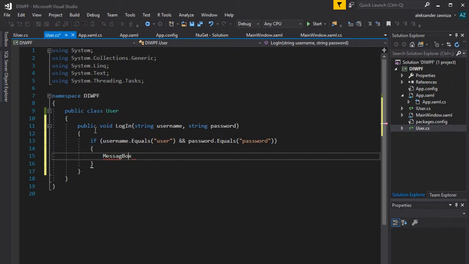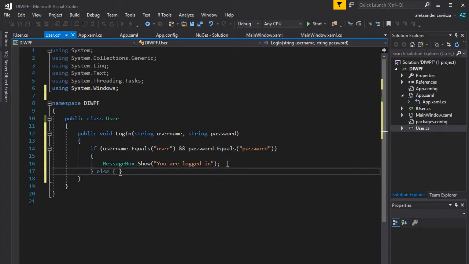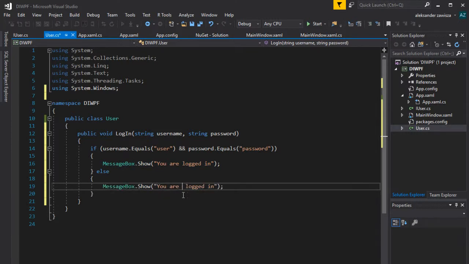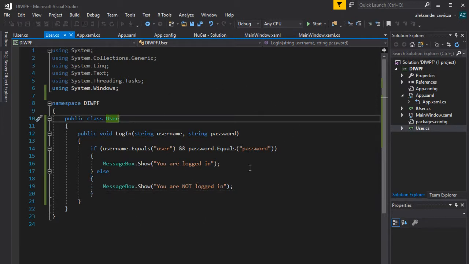MessageBox.Show from System.Windows: You logged in. And if something else, then let's copy this: You are not logged in. It's hard-coded because we just want to use it for a demonstration.